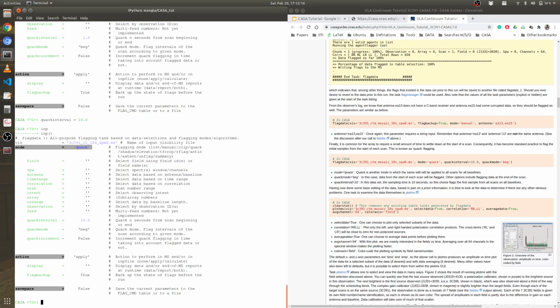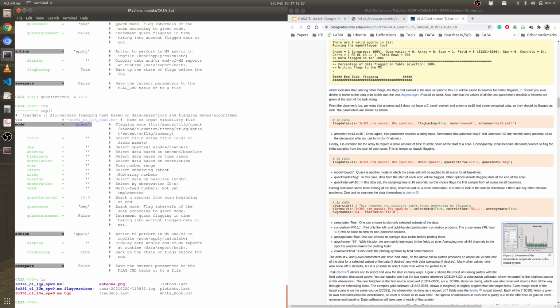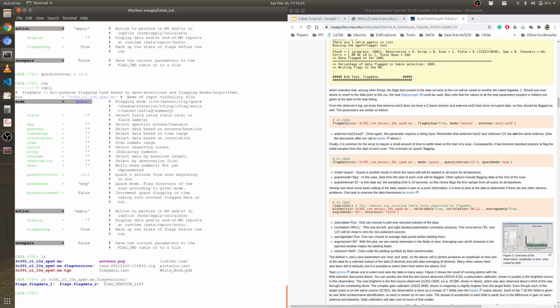INP, then quack, flag backup is true. I didn't tell you about LS. So there are flag versions, right? Before it was only one file. Now there is a file name point flag version. So this is a folder again. So you can check here also 3C3 one flag version. So when I flag, there is a folder that has been created inside. There is a backup, right? If you want to restore what you have done, maybe it's wrong, so you go back and do restore the thing and do it back again.